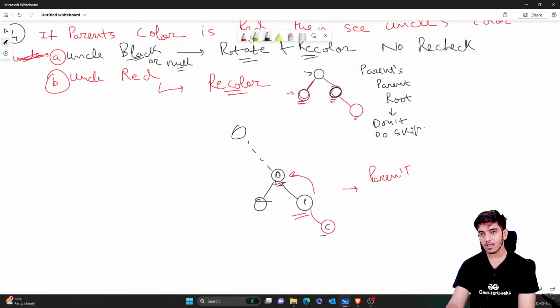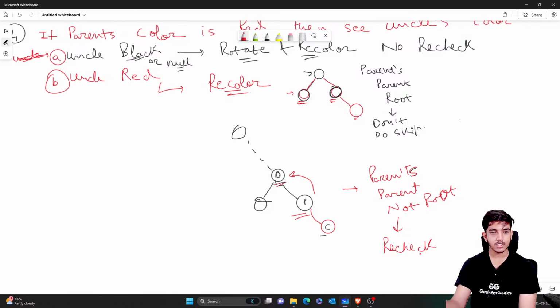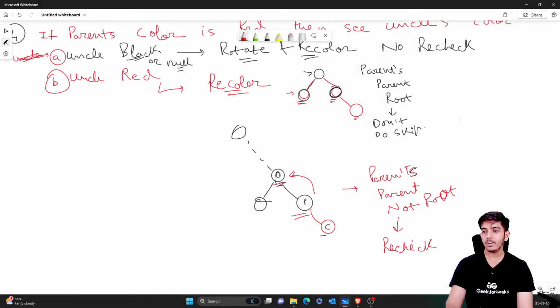Recheck simply means, I'll say parents. First of all, I'll just write it. Parent, that is grandparent, is not root. It's not root in this case. So we'll simply recheck. Recheck simply means, and also we need to perform recolor also.